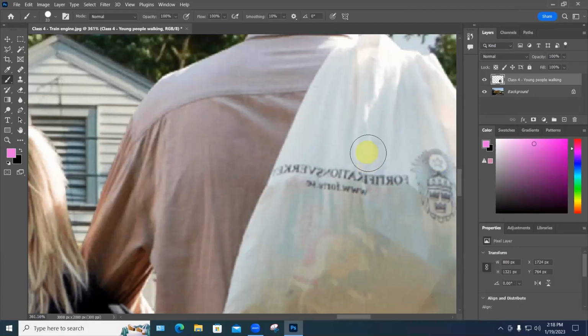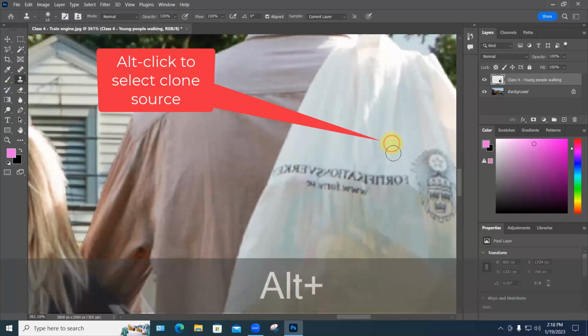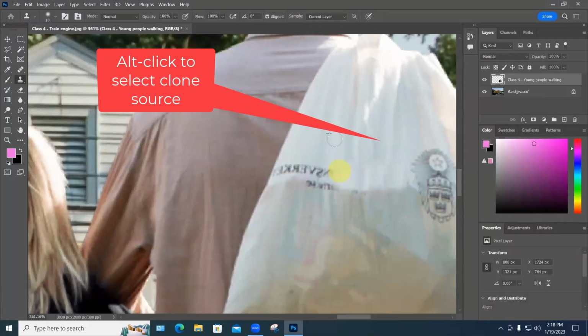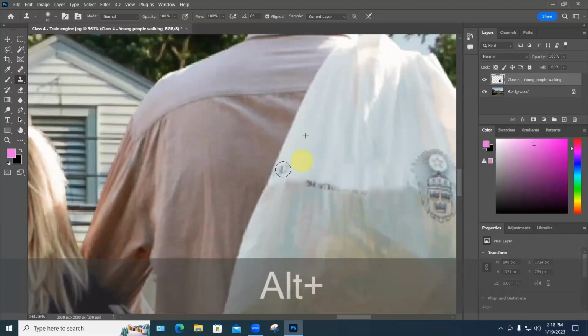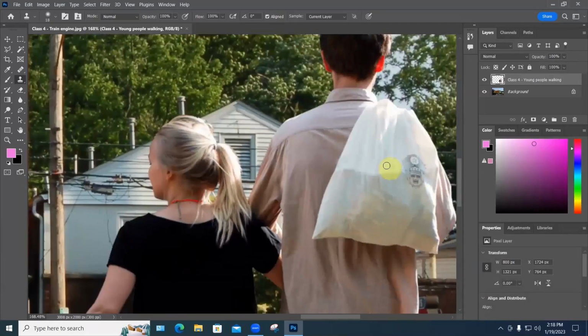So now it's going to be easy to clone this stuff down. To fix that, we can just use the clone tool just like we did in the homework.